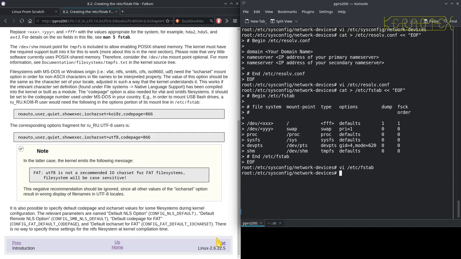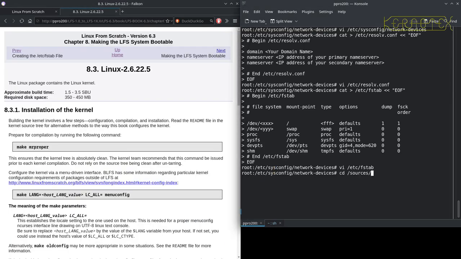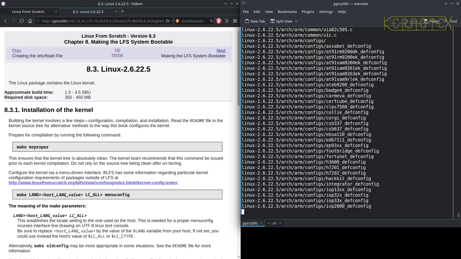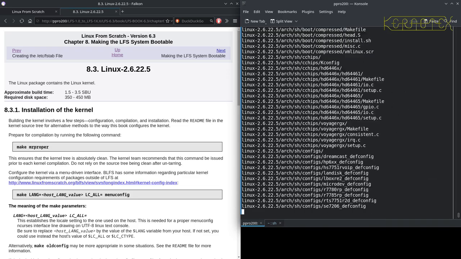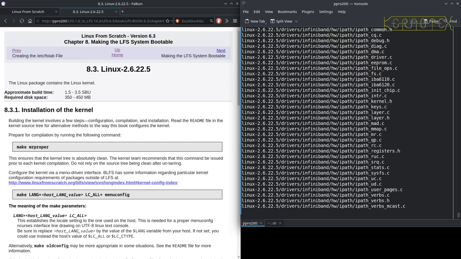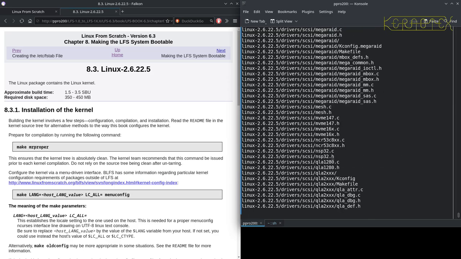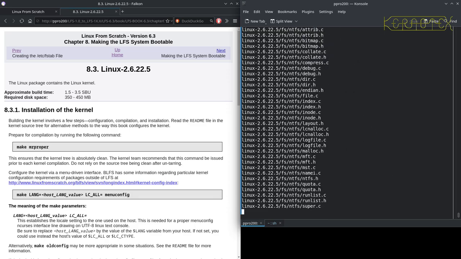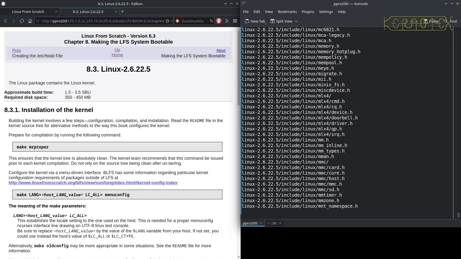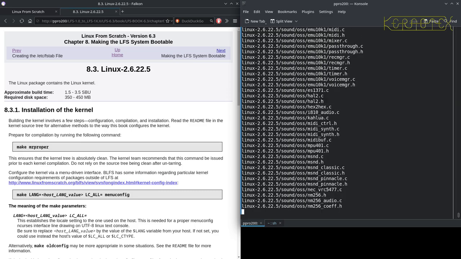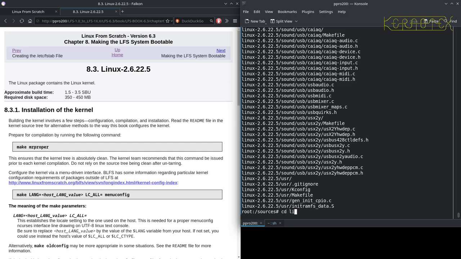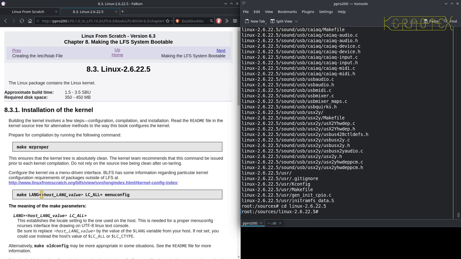So now we can move on to the Linux kernel. So back to sources, extract the sources for the kernel. Okay, change into that. Now I don't think we'll need to set this lang option because I haven't used UTF-8, so I won't use it.